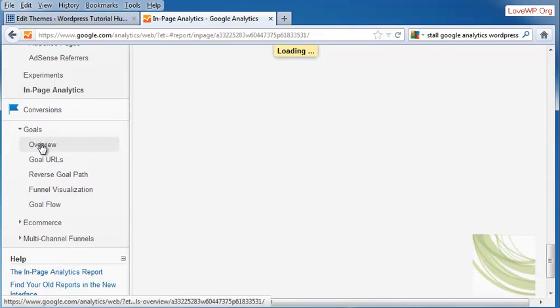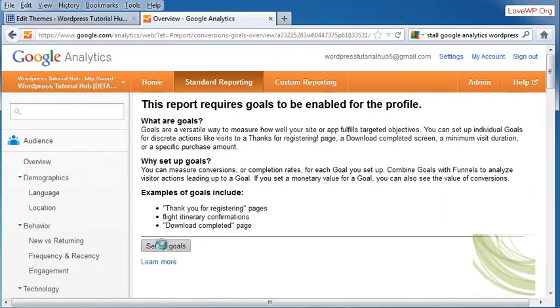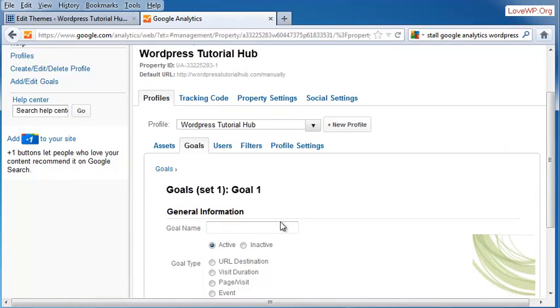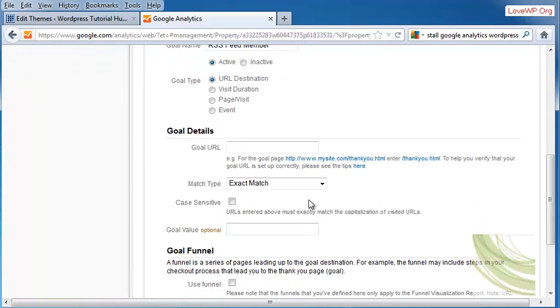Now for the goals, you can set your conversion goals that you want to do. And to do that, you would click on Set Up Goals. And let's go ahead and click on goal number 1. And we're going to call this RSS feed. So if they decide to become an RSS feed member, so they always see our RSS feeds, we can go ahead and set that up. And the goal type is a URL destination. And the goal page for this, let's say, would be RSS/blog RSS feed.html.